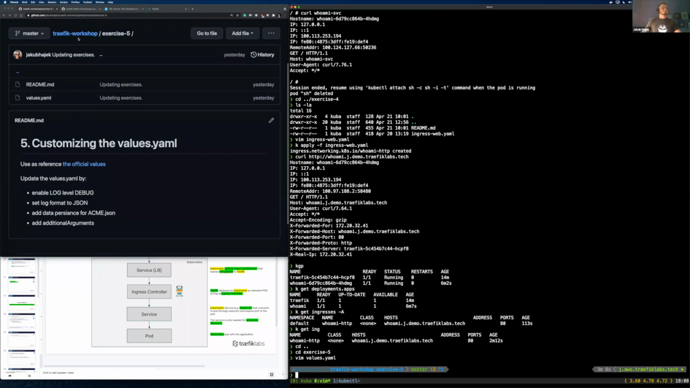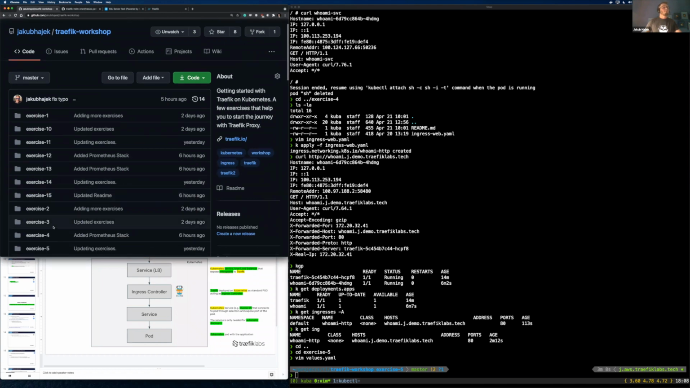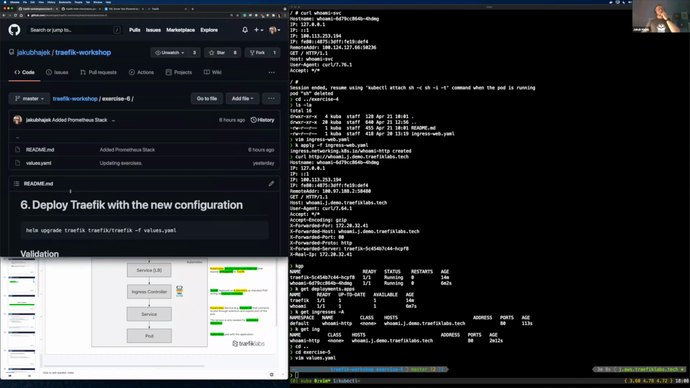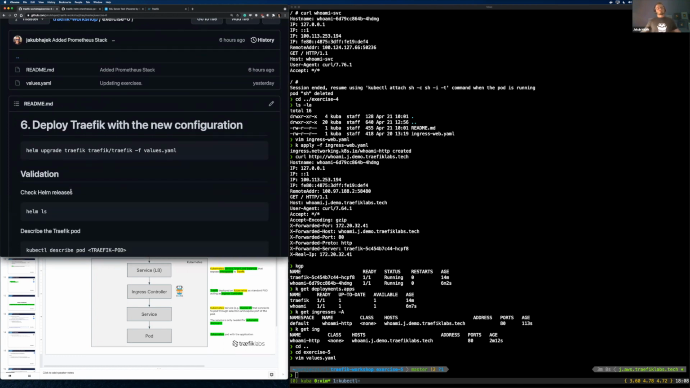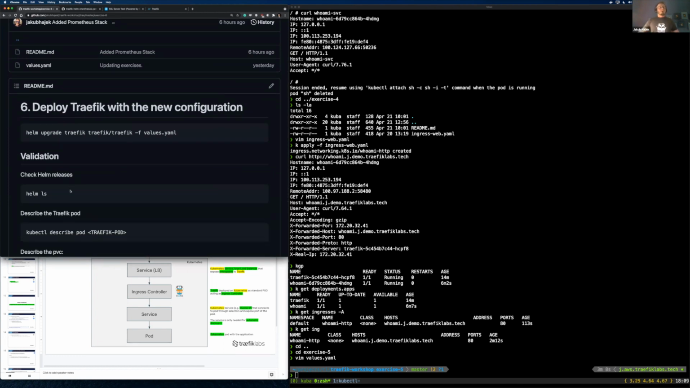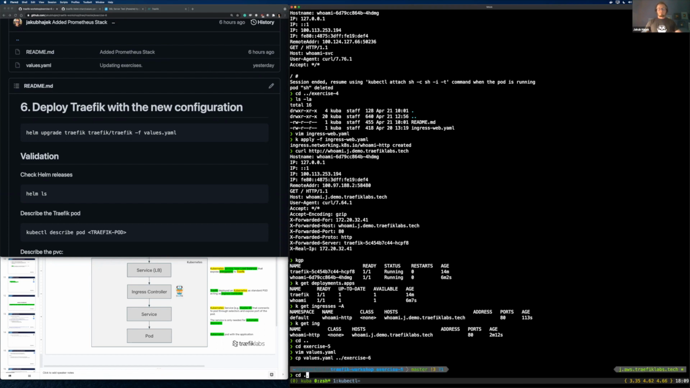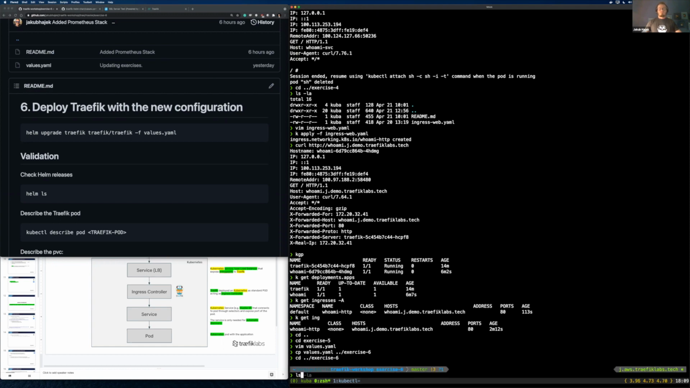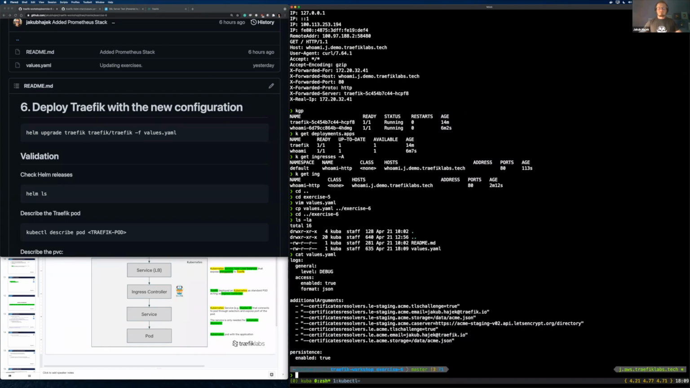So number 6. We will just deploy Traefik using the customized volume. So you can use the file created from exercise 5. So cp values and 6. Let's go to 6. Tab values. Let me double check if there is no mistake. Traefik. Yeah, seems it's fine.